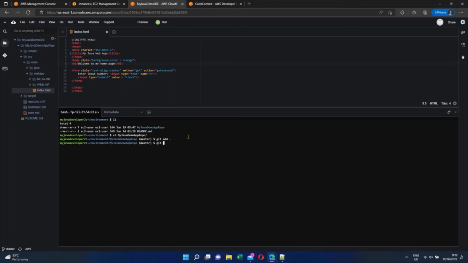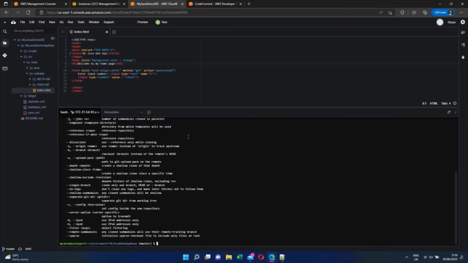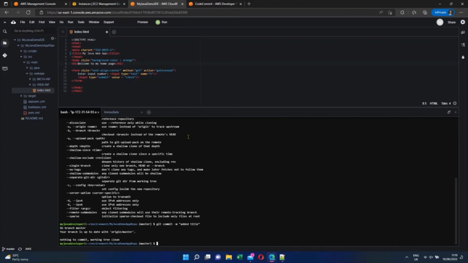Git commit -m "added title". So that's my comment. Okay, apologies, that should be git commit. Okay, let me just modify this. Git commit, and then let's see if this is automatically saved or not. Okay, I have changed this.